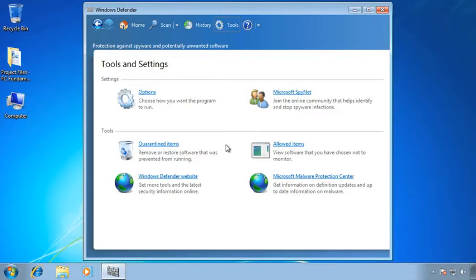So if Defender actually finds something that it thinks is spyware, it's going to quarantine it or set it aside, and then you can either remove or restore that software. If it's something that should be there, great, you put it back where it was. But if not, you can say, thank you for finding it, now get rid of it off of my system. You also can view software that you're saying is allowed, because some software programs may act like spyware.